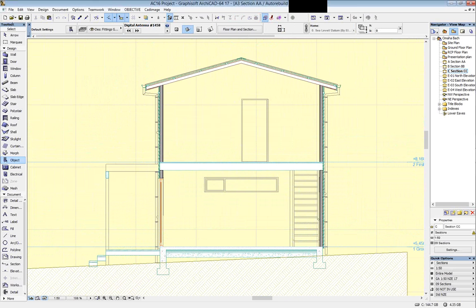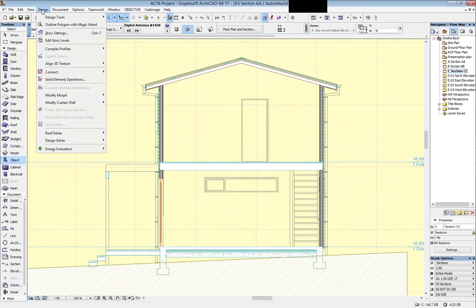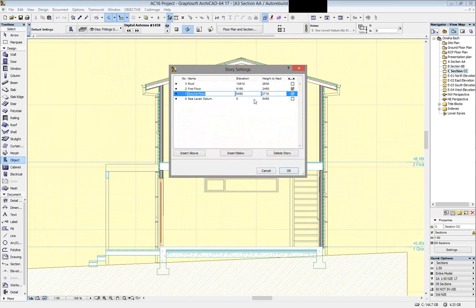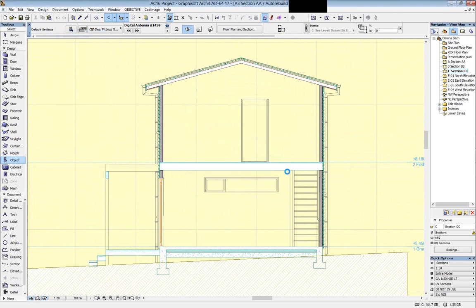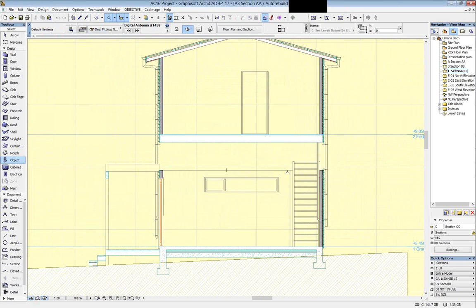So I haven't done that yet, so let's show you how it currently doesn't work. If I go to my story settings, and I'll change the height next to the ground floor to something higher, to 3600. So this is currently what we're used to. You lift the story heights up and the walls don't connect to them. So let's go and fix this.